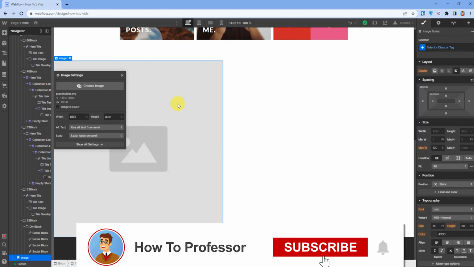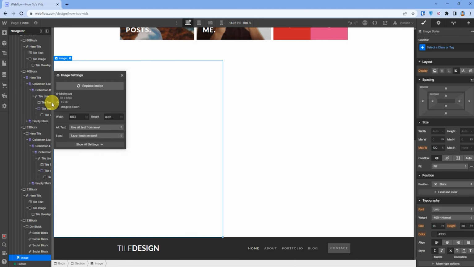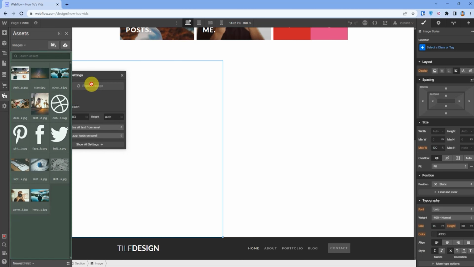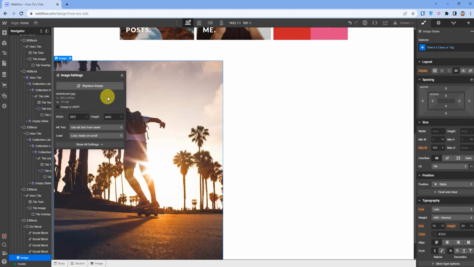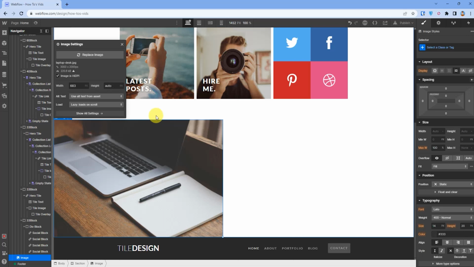So now after adjusting the box, you can just click on choose image. Then if you want to choose any image from your asset folder, you can just simply do that, just like that, or like that. You can just simply choose from your asset folder.